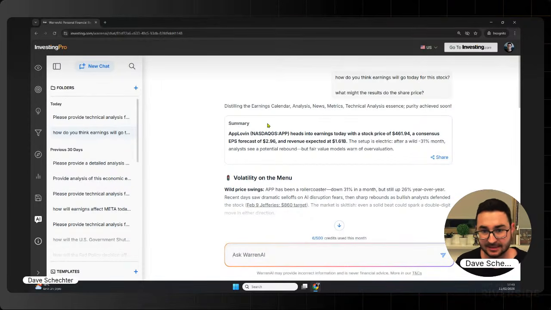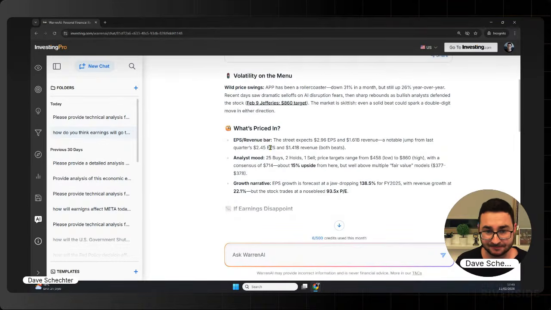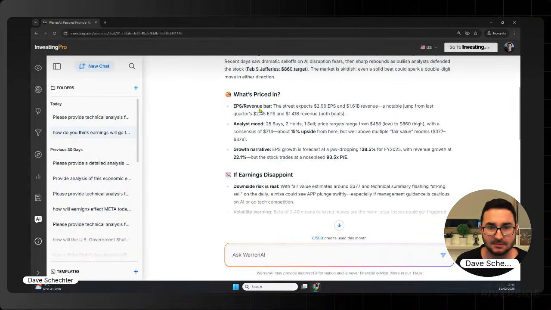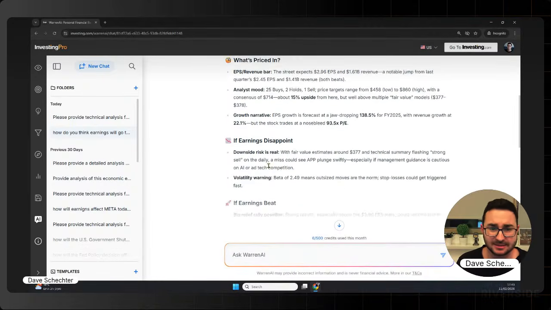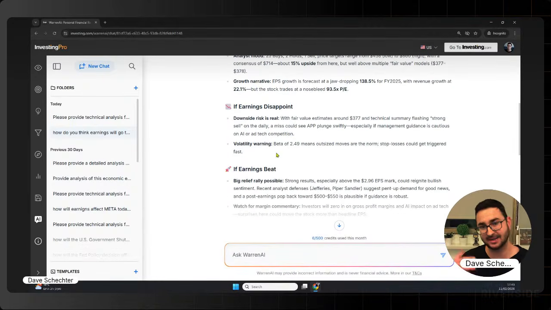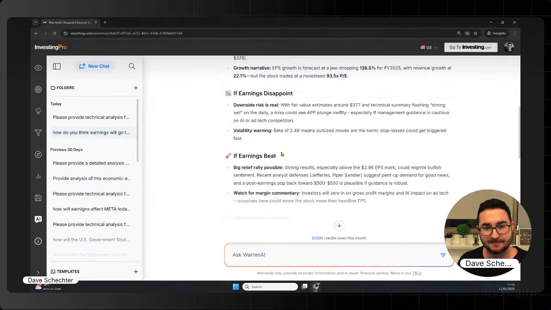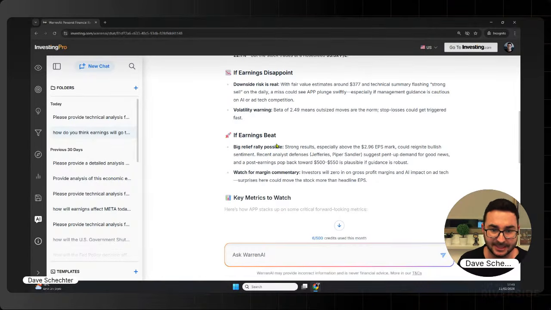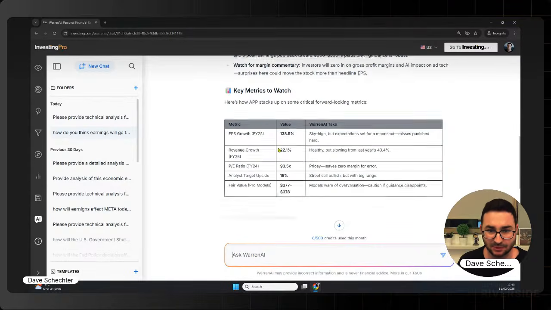So here it gives me an executive summary. We're heading into earnings today. It had a pretty wild month. It lost 31% in the last month. Might be due for a potential rebound. It identifies the price swings, what's priced in, what the analysts' mood is, what the growth narrative is. If earnings disappoint, so it's kind of giving you the for and against argument. If earnings disappoint, if earnings beat, what are some of the key metrics for you to watch?